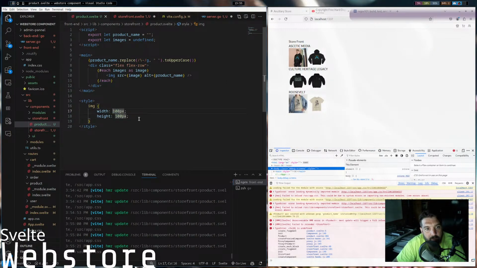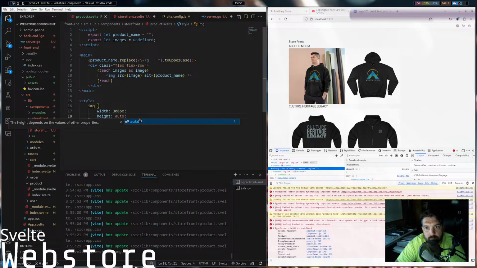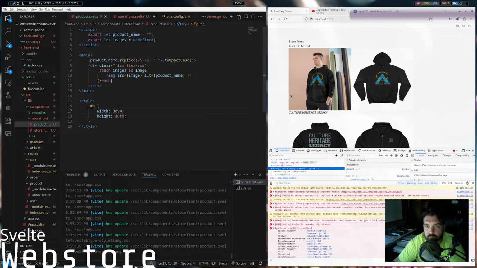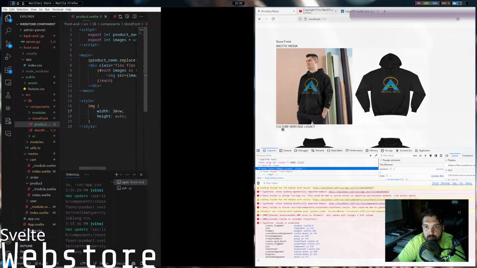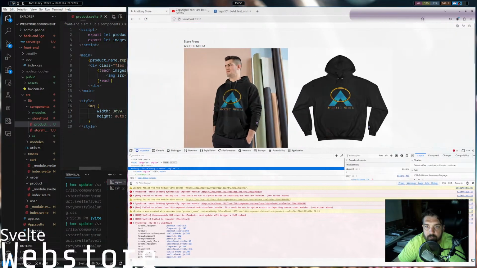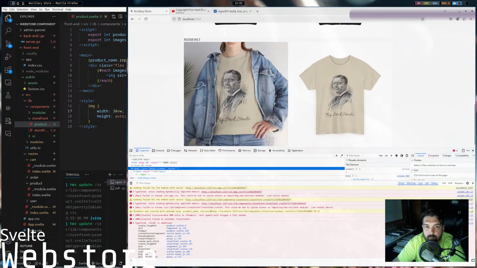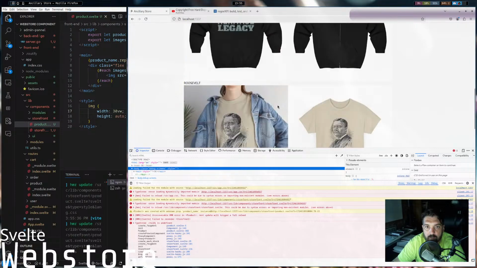It's like 300, auto. We can actually do like 30 vertical width. And then when we resize, they resize with us. Very nice. Good enough for now anyway. We can come back to this later.